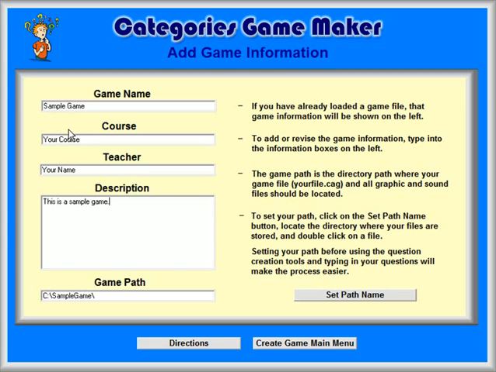You can also see the game path that we set earlier, Drive C, and folder Sample Game. You could, if needed, change this path by clicking on the Set Path Name button. When we are finished, we will click on the Create Main menu to continue making our game.